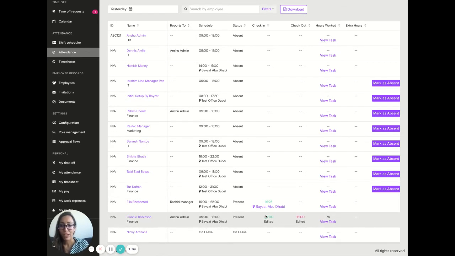Now you can see that for the 8 a.m. one, it's showing green versus the 3 o'clock checkout time is showing as red. And that is because she left early for the day. So that would be flagged on the system in order to help you as an admin stay up to date with who's arriving when and leaving when.